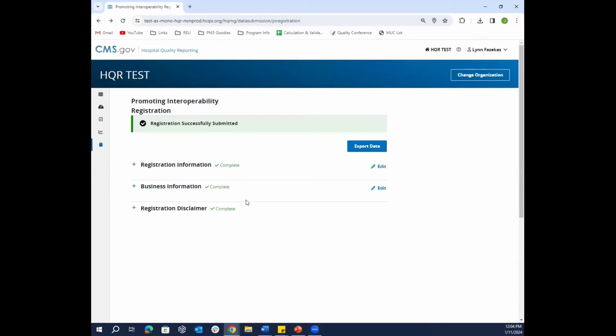You'll see 3 completes on here, and you can actually export the data if you need to save it for any future reference. Once again, you can edit the registration information or the business information, but you can no longer edit the registration disclaimer. That's all we have to do for registration.